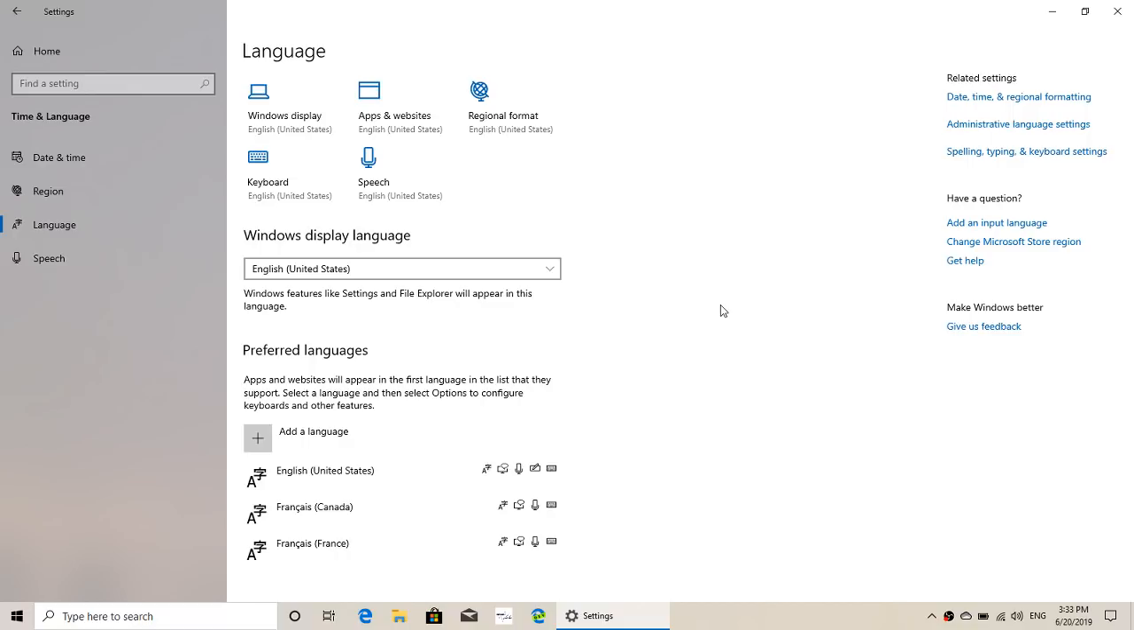It actually now separates the different languages with Windows Display, App and Websites, regional format, what is what exactly. Plus, the preferred languages are here with icons that tell you what's installed and what's not. When you put your pointer over, it actually tells you what is installed and what's not. And when something's missing, if you try to install a new language, you can put your pointer and it's going to tell you, well, you need this if you want speech. You need this if you want another type of language recognition and so on. So this is improved because a lot of people are finding it a little difficult to understand.